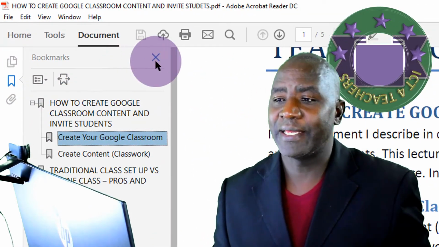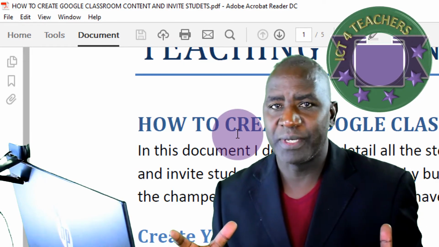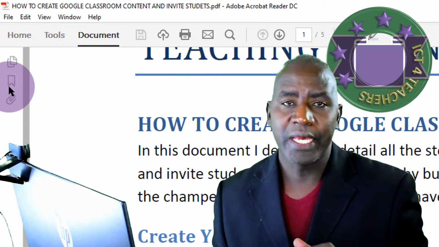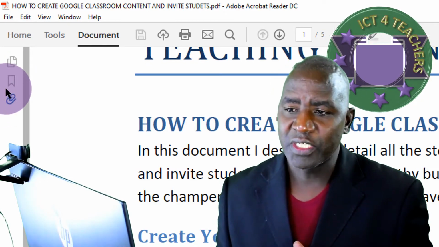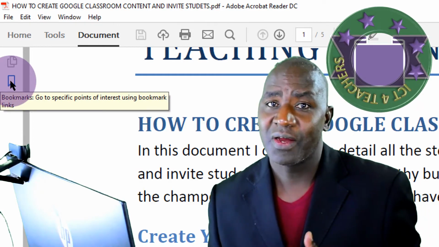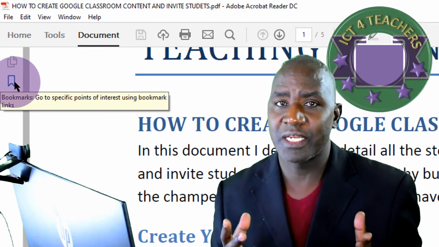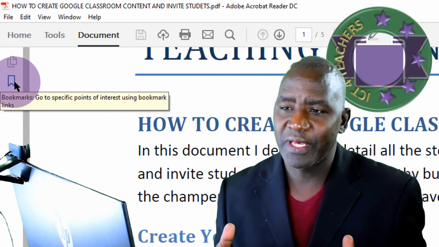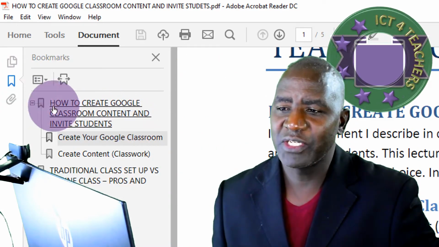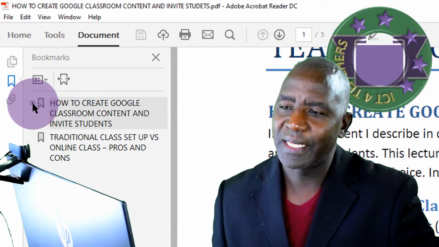On the left hand side, if you open any PDF document, always check on the left hand side to see whether you can see any form of bookmarks. This icon here will show you whether the document has bookmarks or not. If that icon is not there, then it means that the document you're viewing does not have any bookmarks. So just click on it, and on my document you'll be able to see this bookmark.